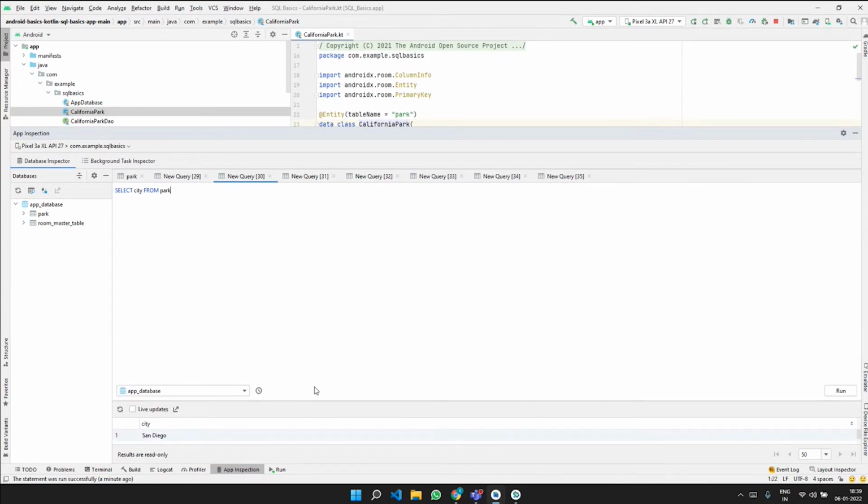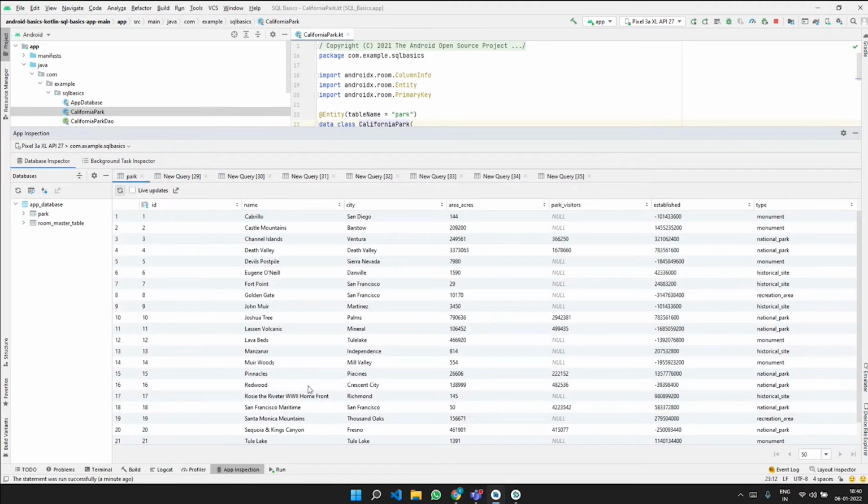And the second query says you have to select the city from the park. What this actually means is you have to select the column called city from the table called park. If you see the park database here entirely, you have this city column. So this is the query here.